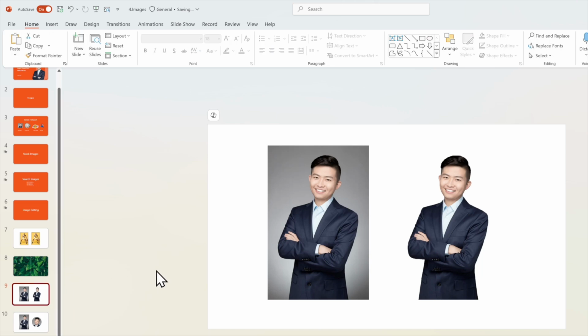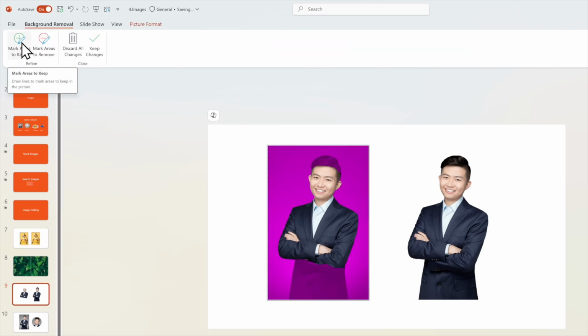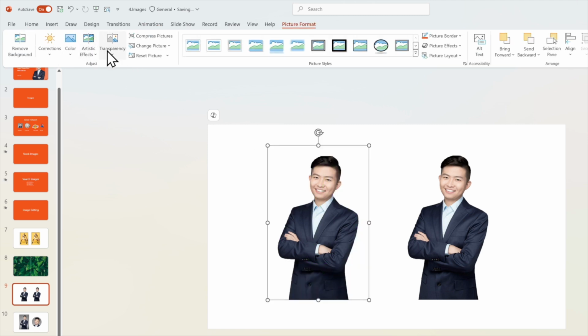Background removal. Select the image. Click Remove Background. Use marking tools to refine the selection. Pay special attention to hair and fine details. Click Keep Changes to finalize.